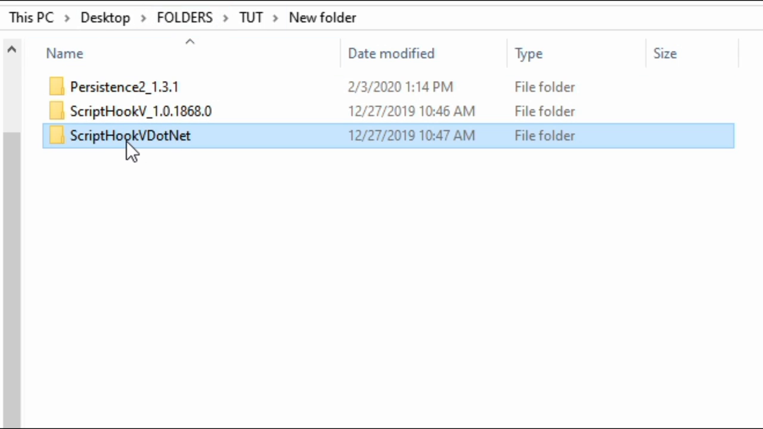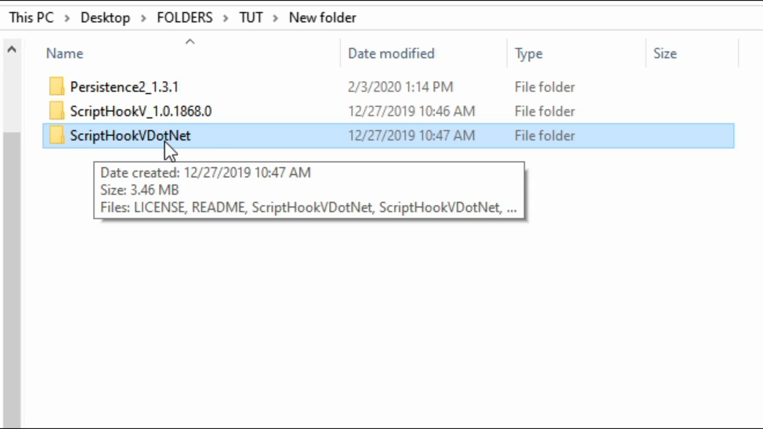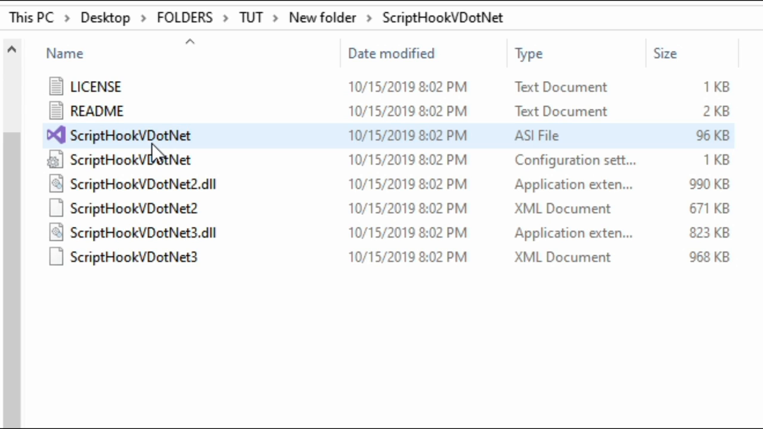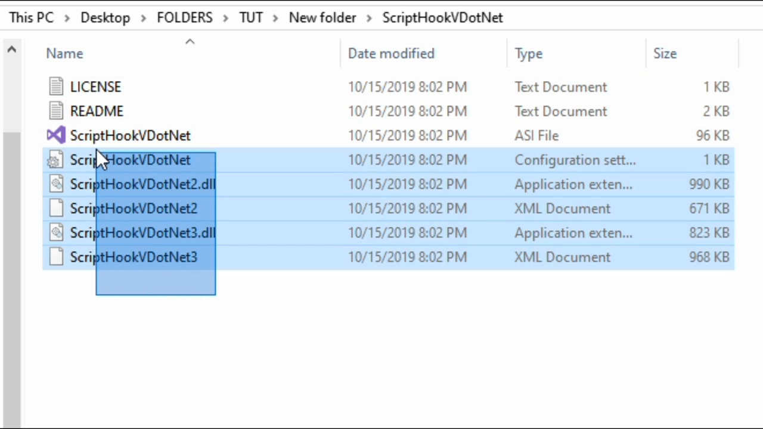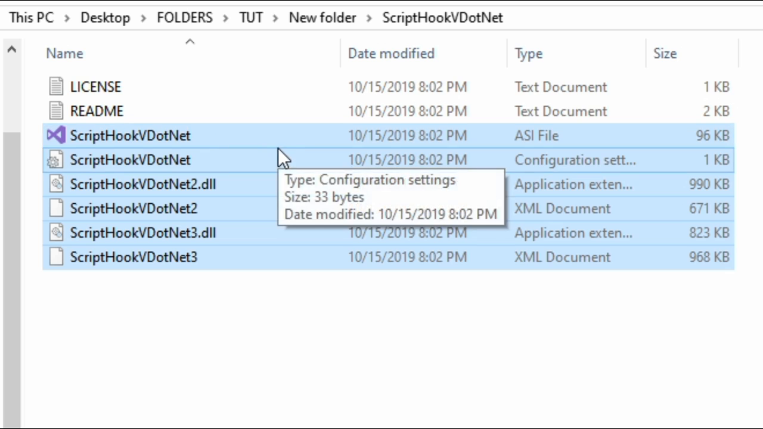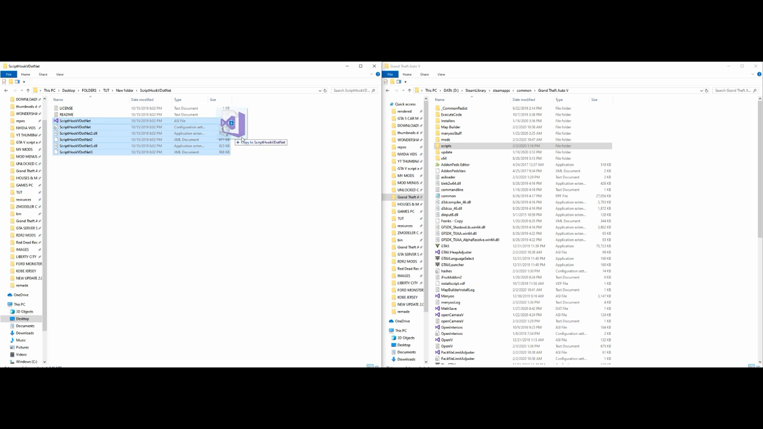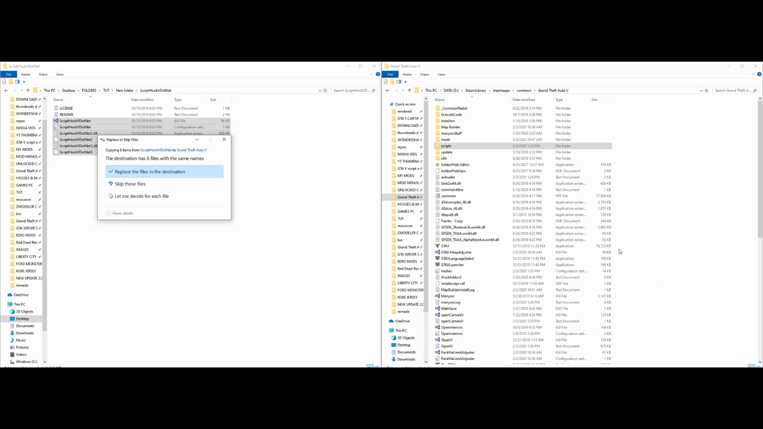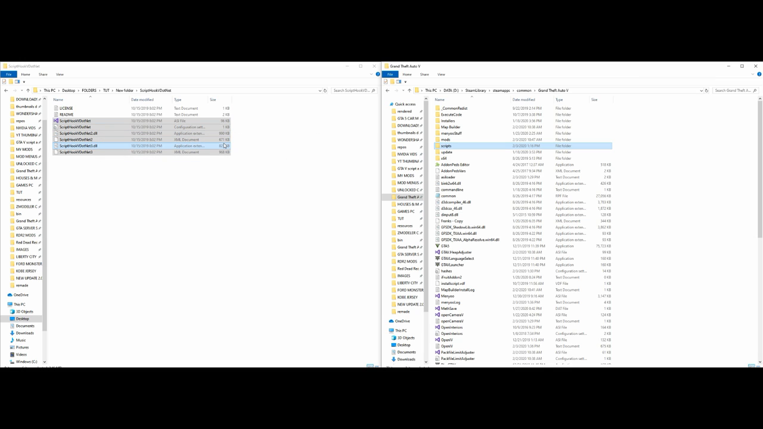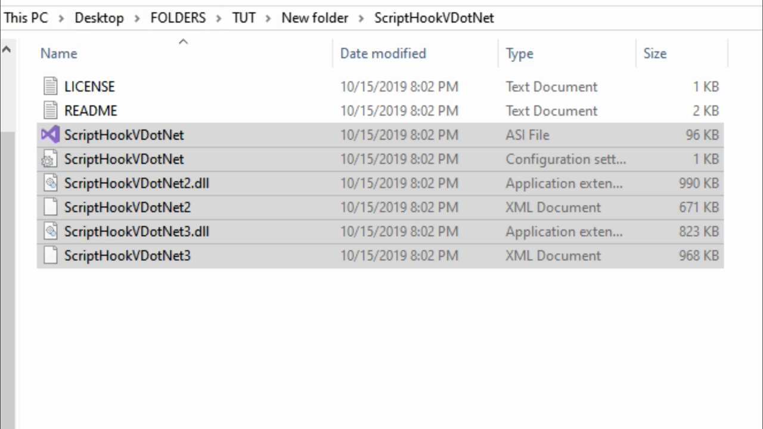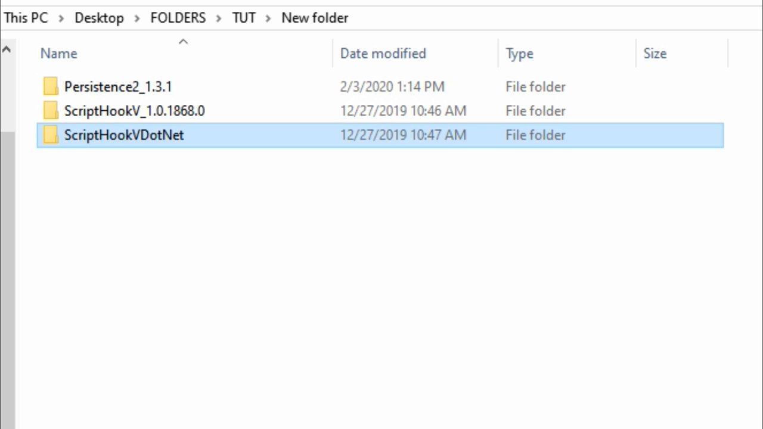Let's go ahead and start with ScripthookV.net. Open up your ScripthookV.net folder. Inside that folder will be two text documents and a couple of files. We are going to take all of these files, all right? We're just going to highlight everything that we see right here. And we're going to take these files I have highlighted, drag and drop these into the Grand Theft Auto 5 directory. All right, I already have it as you can see.